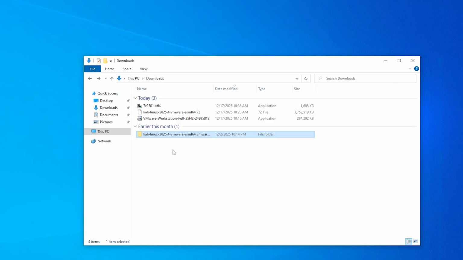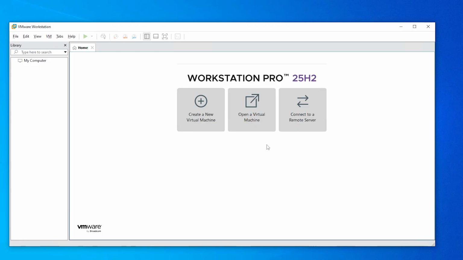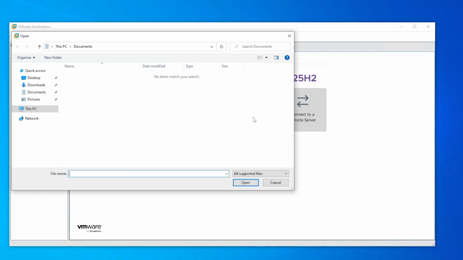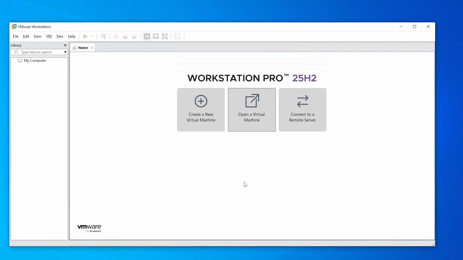They're in this folder, and now we just need to open up VMware Workstation Pro. And now we can go ahead and open up our virtual machine that we just downloaded. So we can click on this option right over here, and we're going to go into our downloads folder where it's been downloaded. Here's the folder, and here is the image file. We'll go ahead and click on open, and here it is.